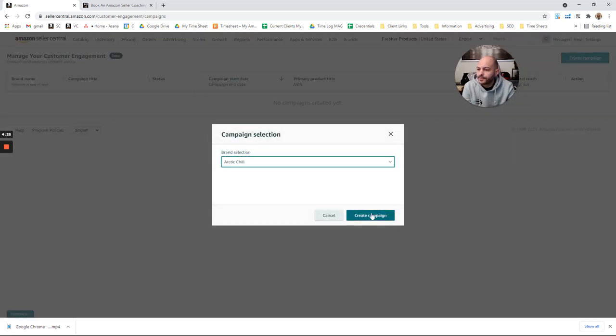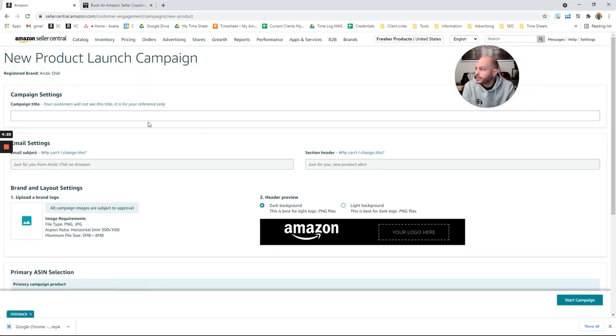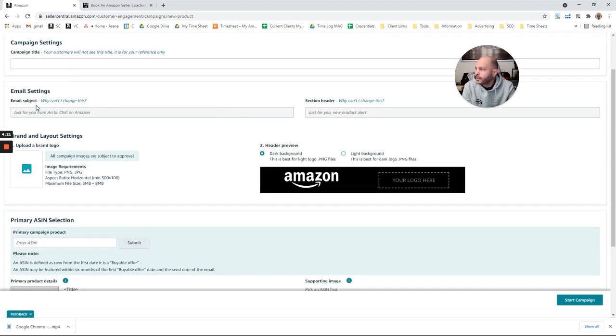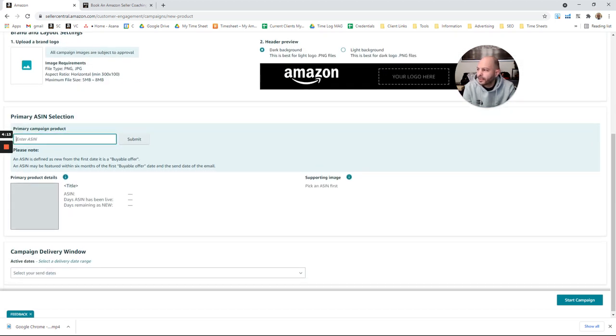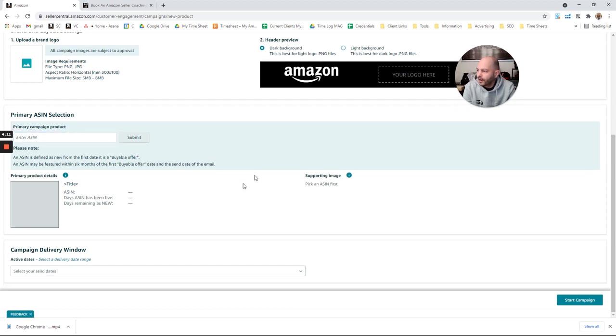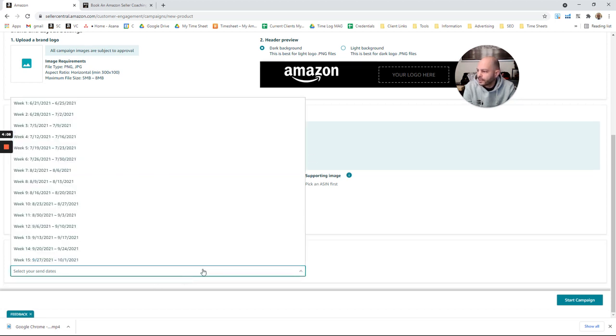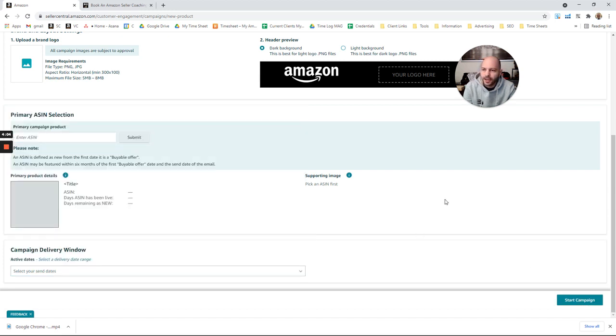Select your brand, and you can put in a campaign title. This is your email blast subject and header. Upload your logo, upload your horizontal banner logo here, and then put in the ASINs that you'd like to promote. After that, you go to delivery window and select the dates for your email blast and click Start Campaign.